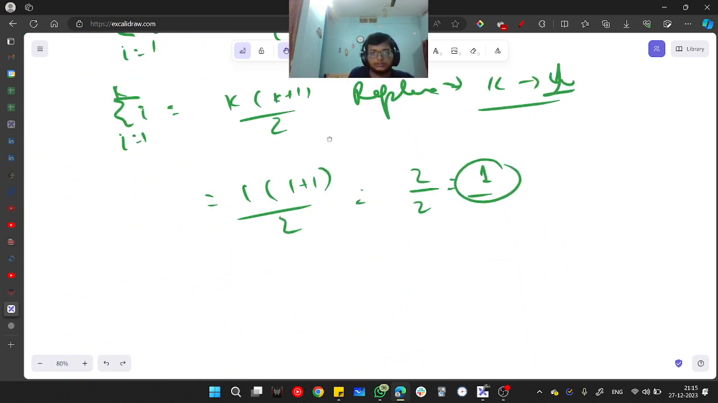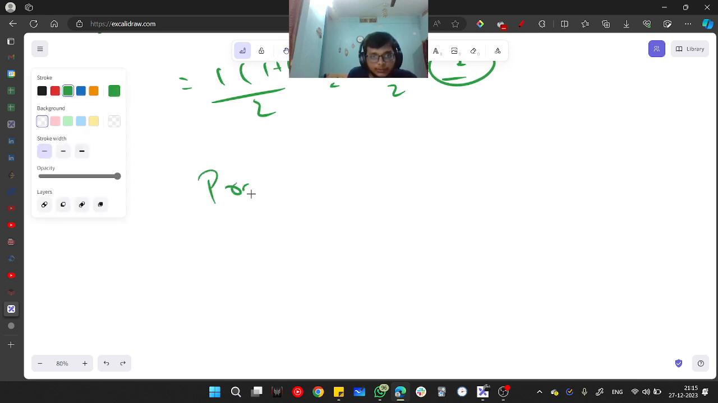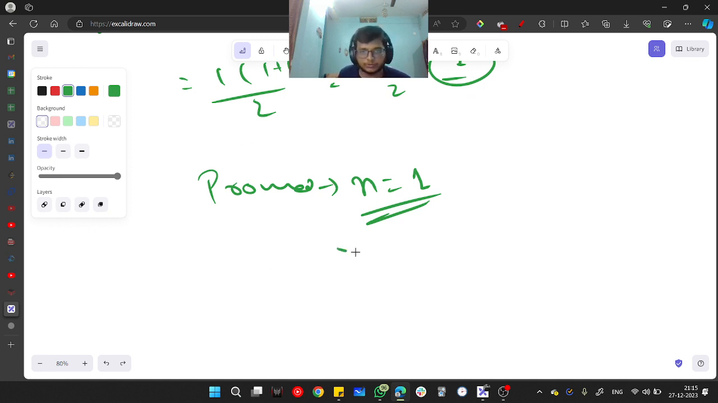LHS is equal to RHS. So what we have done till now, we have proved that it works for n is equal to 1. We have proved n is equal to 1 by putting in the formula, and we have also proved for n is equal to k plus 1.